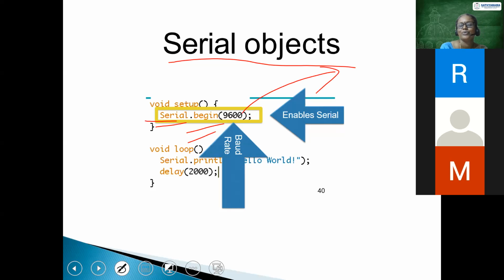Anyone can predict this? What is 9600? Speed. But what is technically you have to say? Bits per second. Baud rate. 9600 baud rate. That is nothing but bits per second, how it is transferring. So you can keep that baud rate 9600. It's a default. Serial dot begin. You may write that syntax. That's very important syntax.